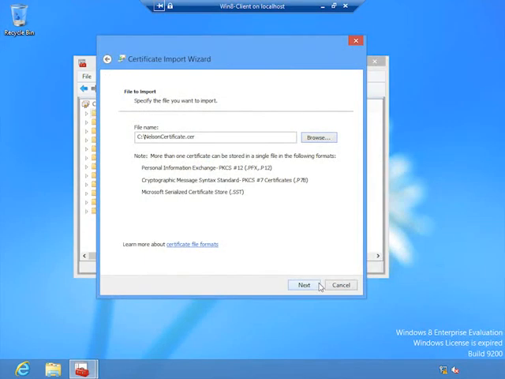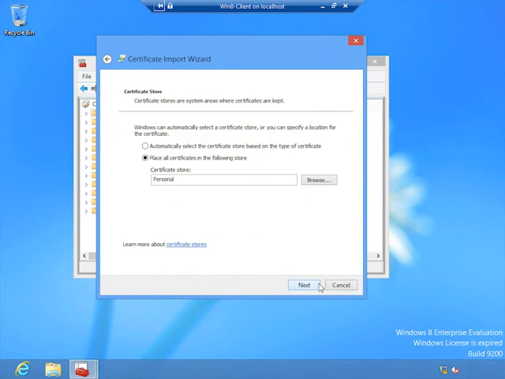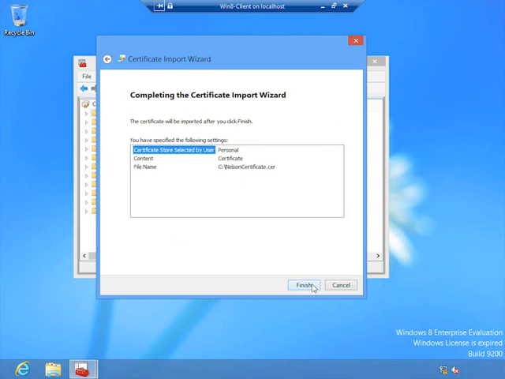Having identified the file, we're going to click Next. Where do I want to put it? I'm going to put it in my personal store. Alternatively, I could choose other locations if they were appropriate. In this case, it's a personal certificate. It's for Nelson, so that's exactly the right choice. We're ready to do the import.